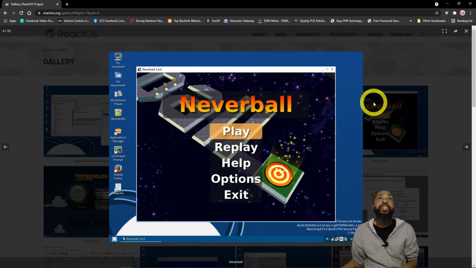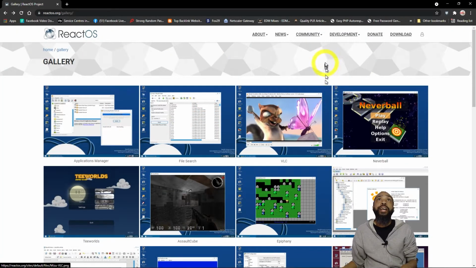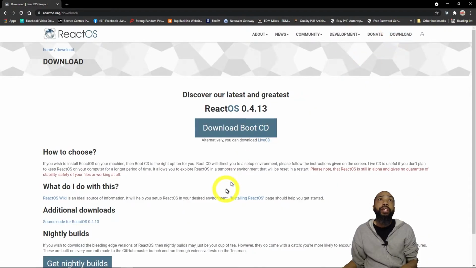So what we're going to do today is test and see if we can run any of our applications. We could do a boot CD. If you wish to install React OS on your machine, then boot CD is the right option for you. Boot CD will direct you to a setup environment. Please follow the instructions on the screen. Live CD is useful if you don't plan to keep React OS on the computer for a long period of time. So what I'm going to do right now is download the boot CD.